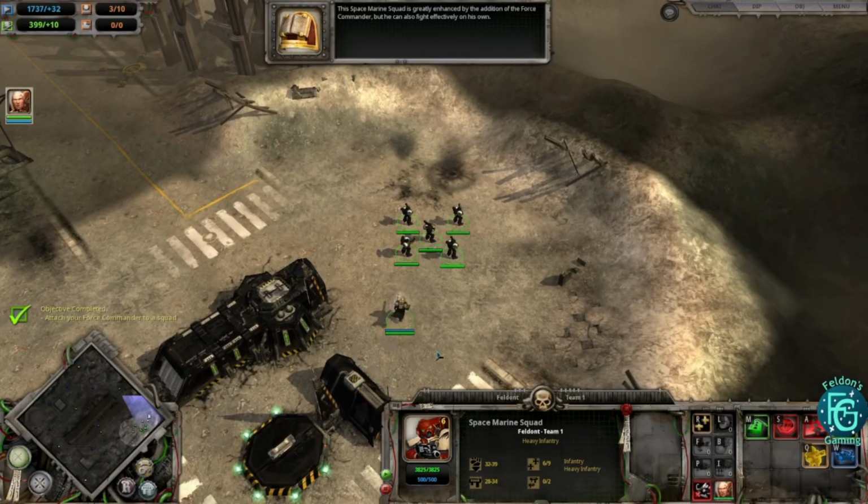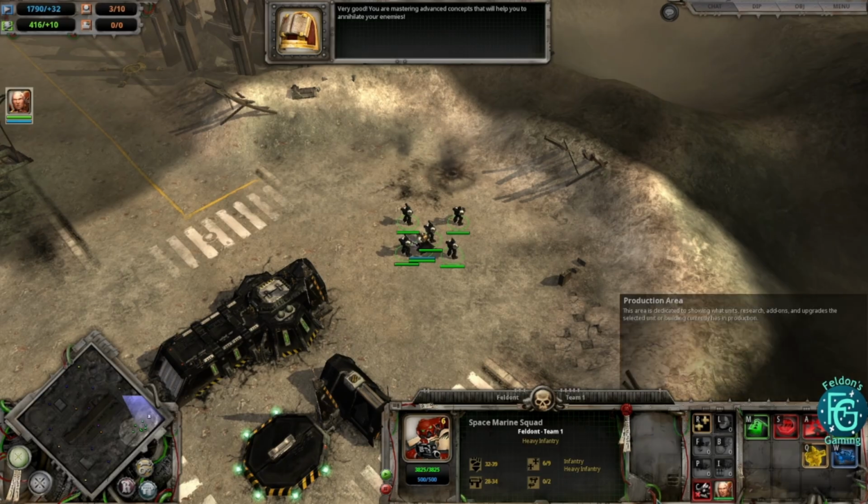Taking command. This Space Marine squad is greatly enhanced by the addition of the Force Commander, but he can also fight effectively on his own. To detach the leader from this squad, simply select the squad, then click the Detach icon. It is located in the same place as the Attach icon. Very good. You are mastering advanced concepts that will help you to annihilate your enemies.